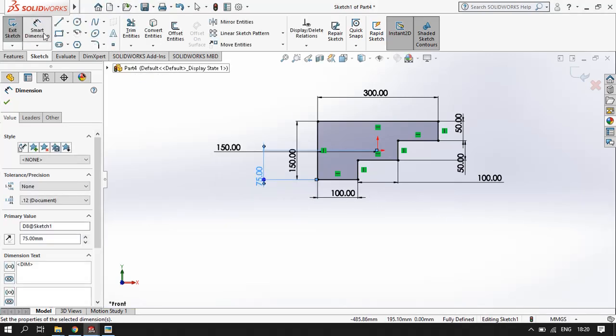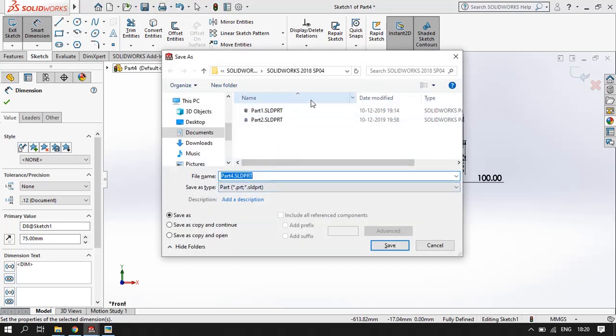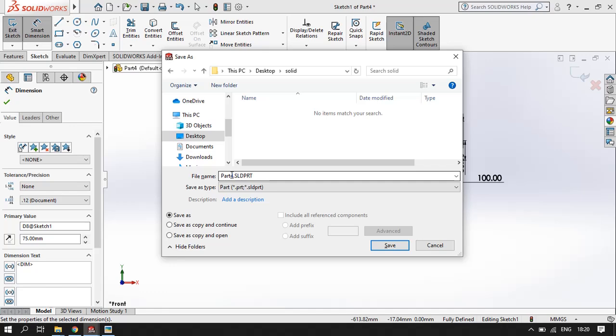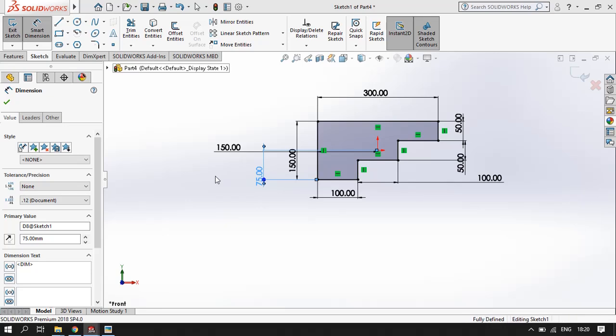Now press Control S to save. You can save anywhere you want. I'm going to the desktop. There is a folder called Solid, in which I'm going to save it as 1.1. My diagram and everything is the same. Save it. That's done.